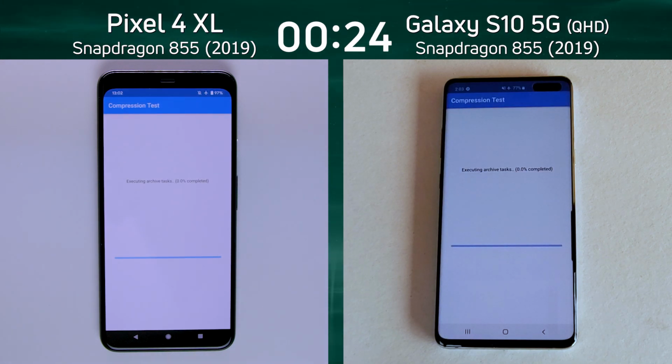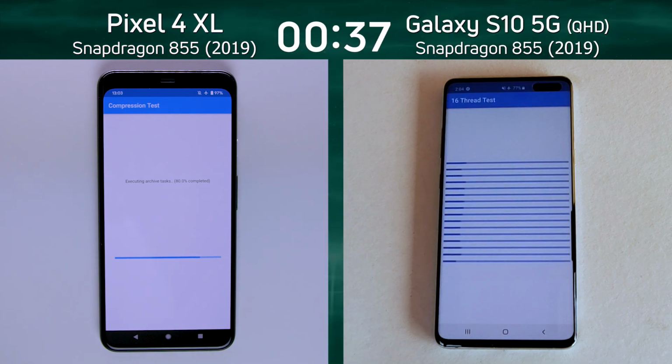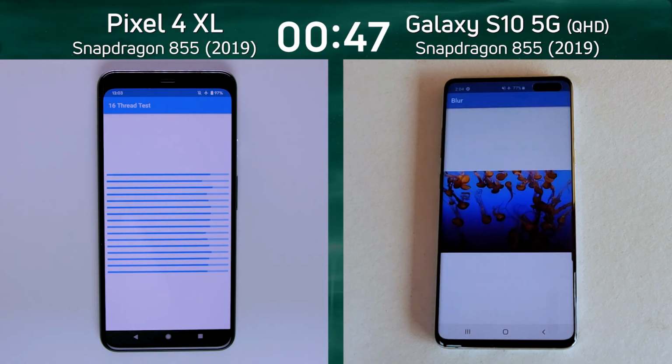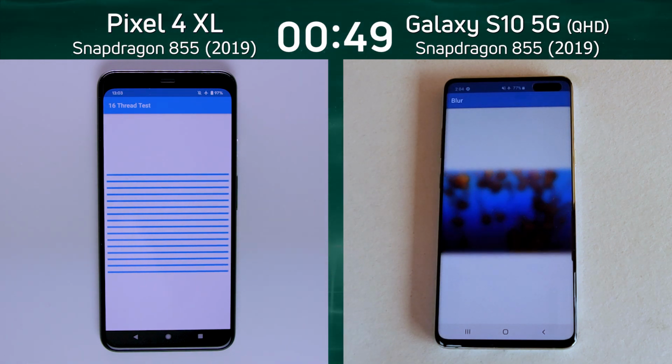A bit of a lead there by the Galaxy S10 5G, as it was the first into the compression test. It's now compressing up all of those files and unzipping them and then doing it again and again and again, and it's done that now, and it's now into the 16 thread test. So it's building up now a bit of a lead over the Pixel 4 XL. This is quite interesting as the S10 5G is getting to the end of that. All those little lines, there we go, that means it completed all of those 16 tasks.